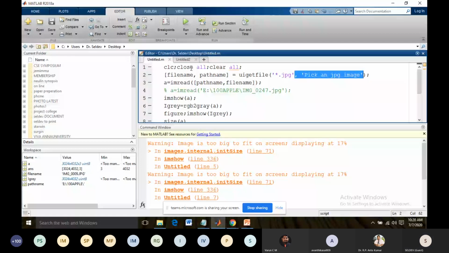Another thing, see here, several warnings will come if the size of the image is too high. Since the image cannot fit in your screen, only 17% is shown. The maximum image size that will fit in your MATLAB window is 299 cross 299, so it's better to have that size. You can have a bigger size, but execution time will be more, right? This is what I wanted to tell you, a general introduction about MATLAB.